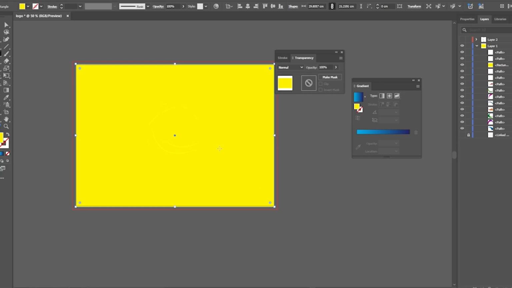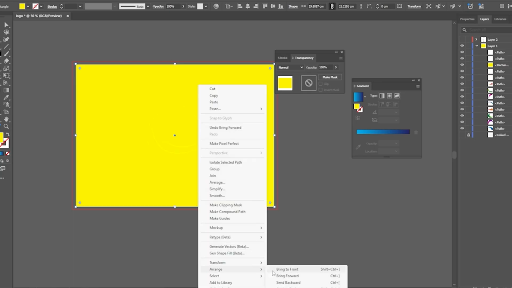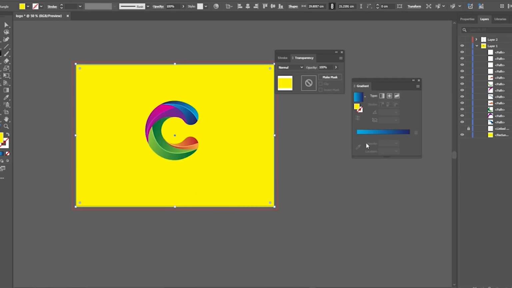Alright, so what are the keyboard shortcuts for these? Bring to front is Ctrl+Shift, closing bracket. To reach the lowest layer, send to back is Shift, Ctrl, and the opening bracket. The Ctrl and closing bracket keys will bring it forward. Backward is the opening bracket. Now I am going to lower this layer down.